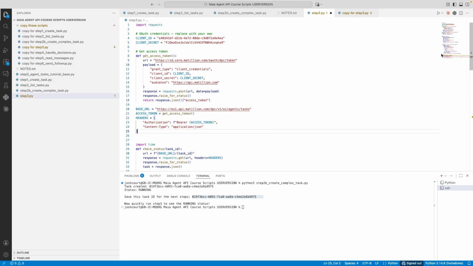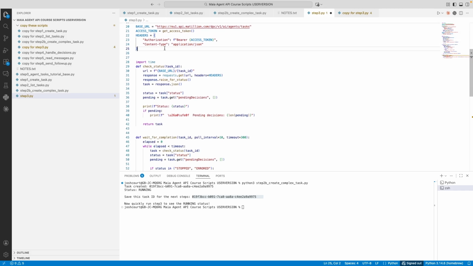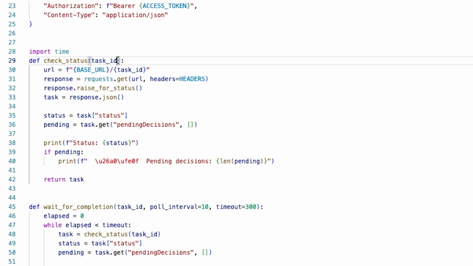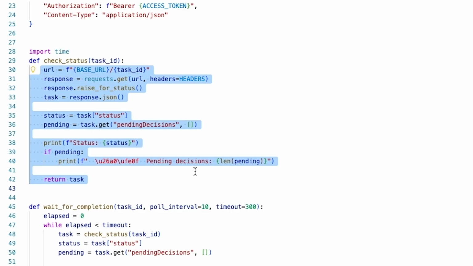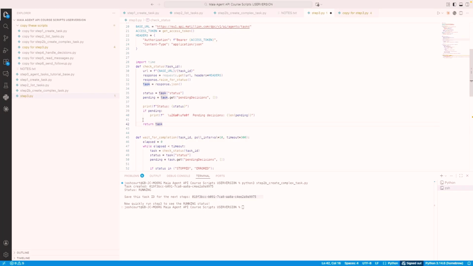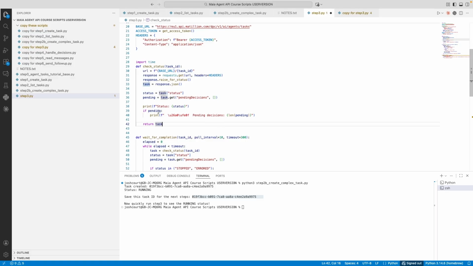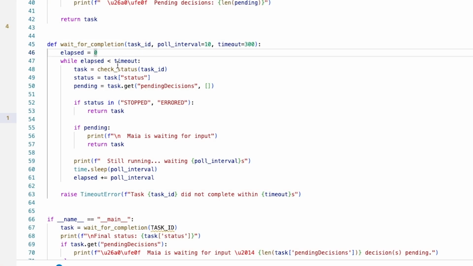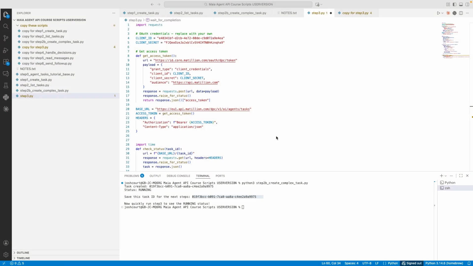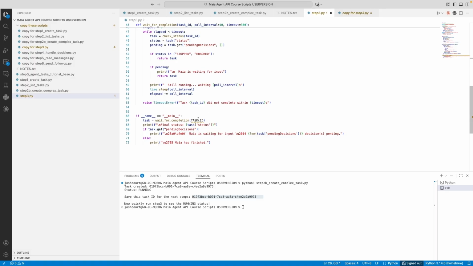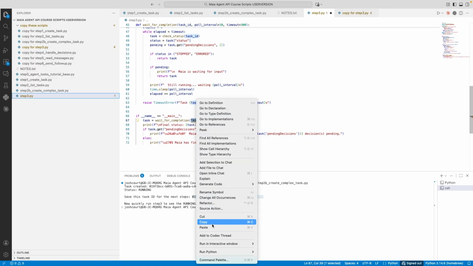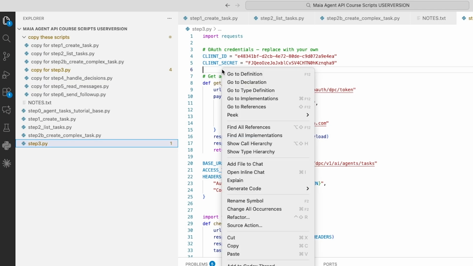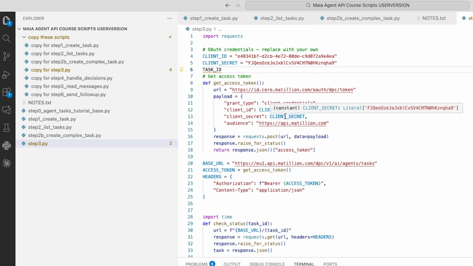In this script, you can see I have two functions. Check status makes a single GET request to the API, asking what's the current status of a task, and prints it. Wait for completion calls check status in a loop every 10 seconds, exiting when the task is finished, errored, or waiting for decisions. I'm going to paste the task ID from the complex task we just created into this script. To do this, I'm going to create the task ID variable and paste in the task ID.